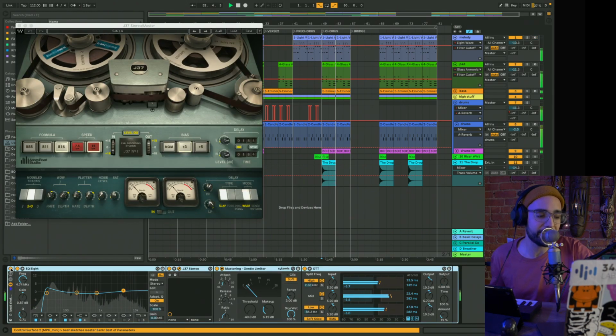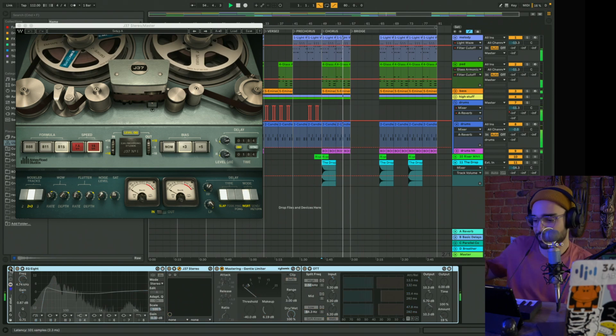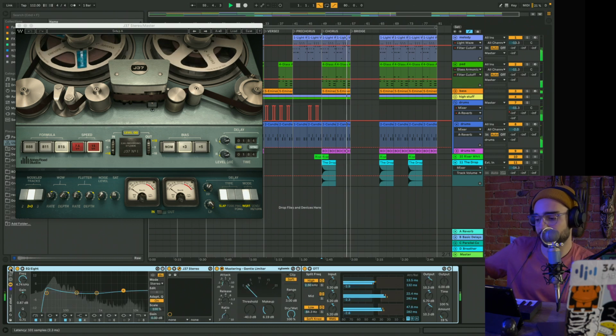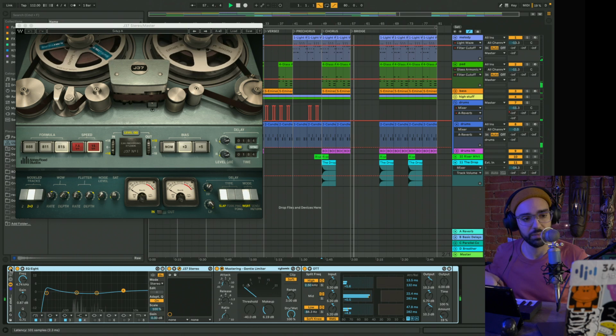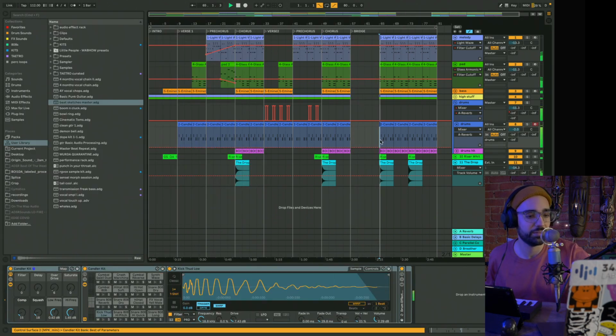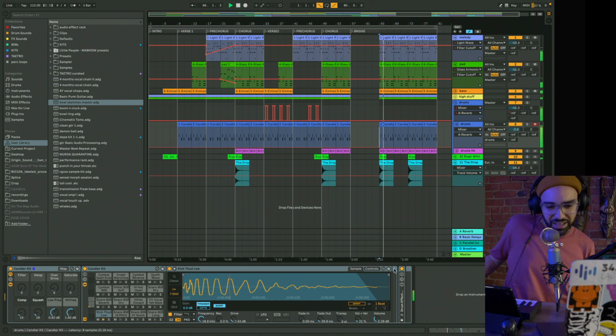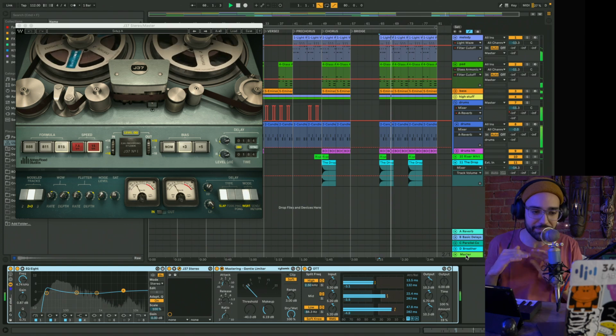Sounds a lot more alive as opposed to this. This sounds like a dead Ableton project. This sounds like... Oh, this sounds a lot more full. Just a lot more polished, right? And that is a very, very basic mastering chain.